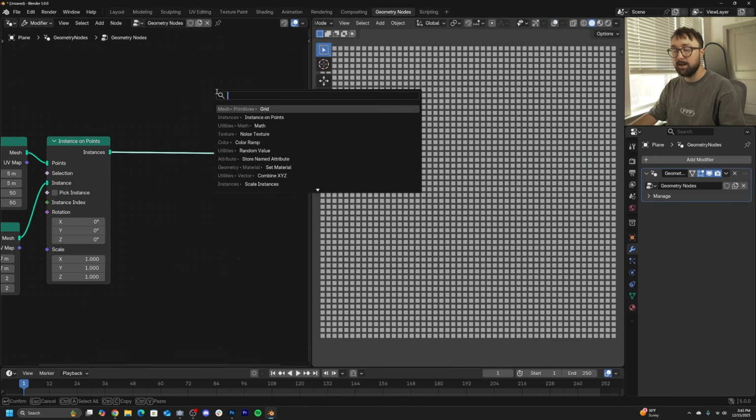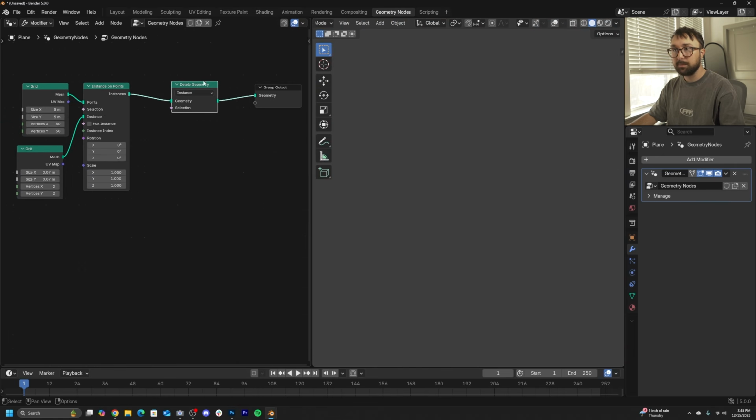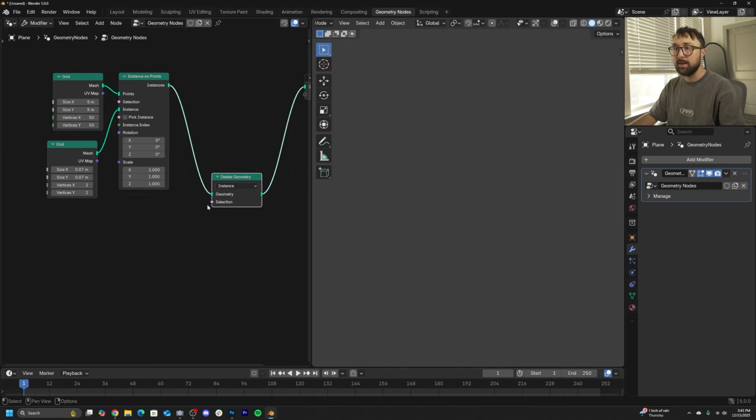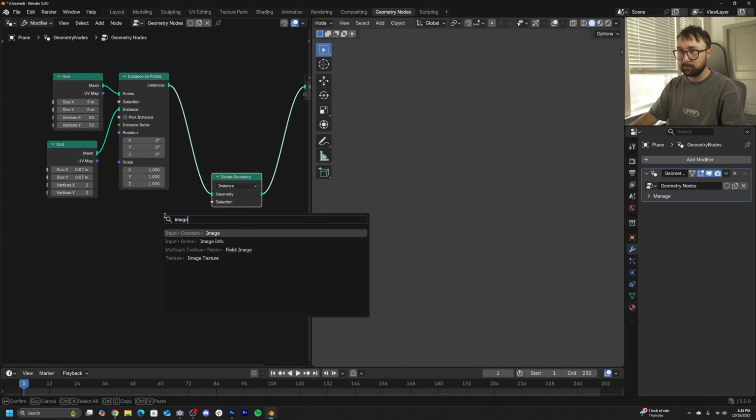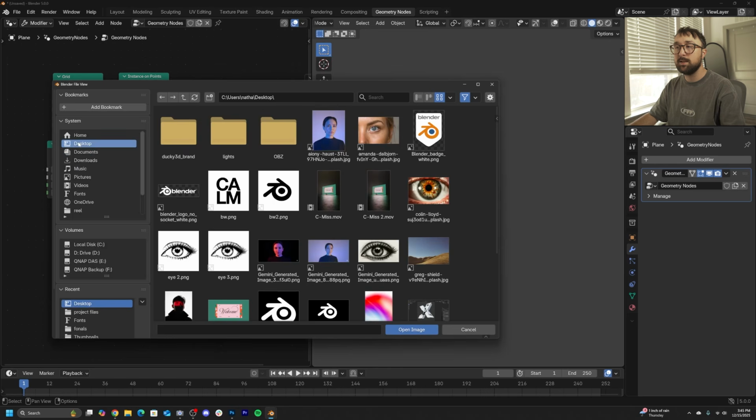Let's go ahead and get a delete geometry node. And we want to be deleting the instances. This is where we can introduce an image texture. So search up image texture, and you are going to need some image, any image you want. You can see I have a couple tests that I've done here. So I'm going to use the Blender logo.